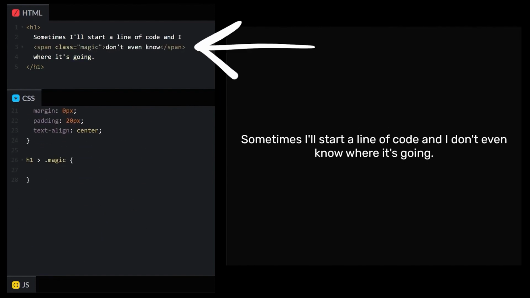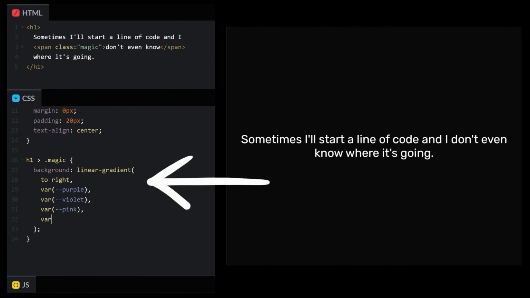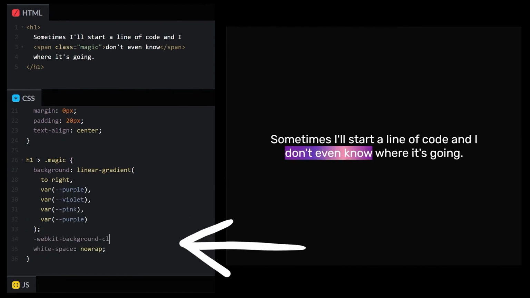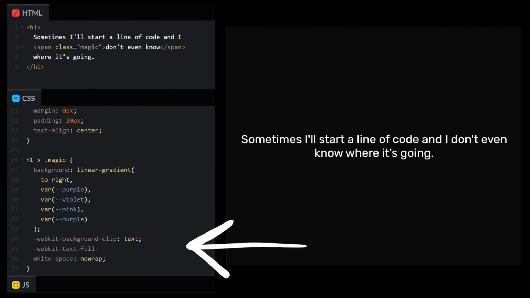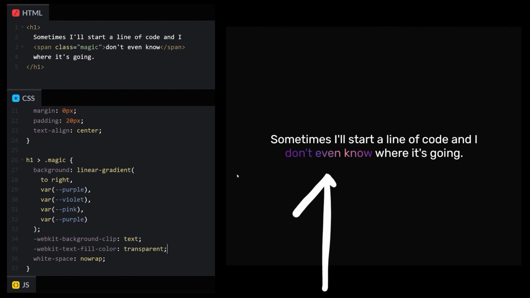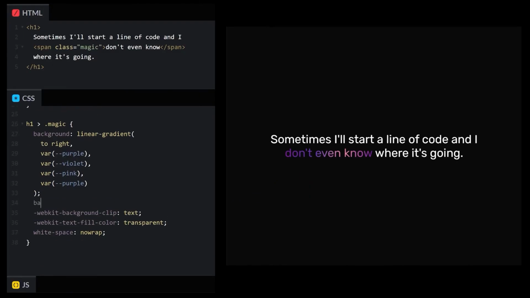on the page. We'll wrap a few of the words in their own span tag and set the background to a linear gradient. Using the fancy pants combo of WebKit background clip text and text fill color transparent, we can get the gradient to show only on our text.